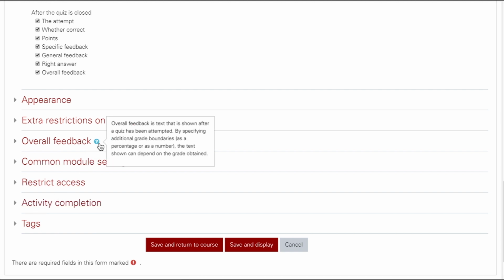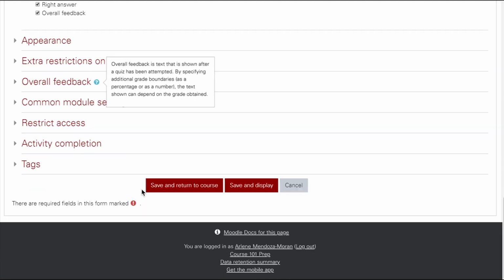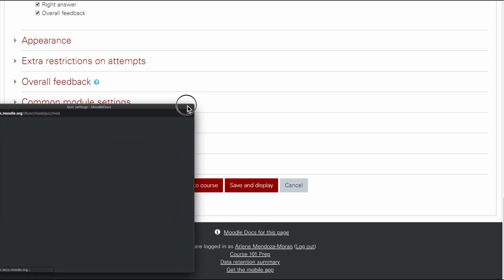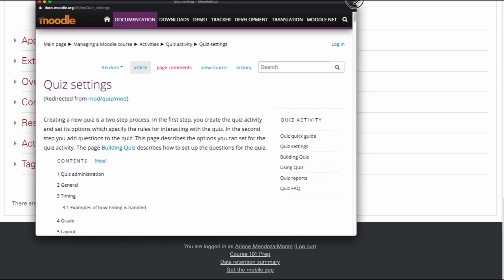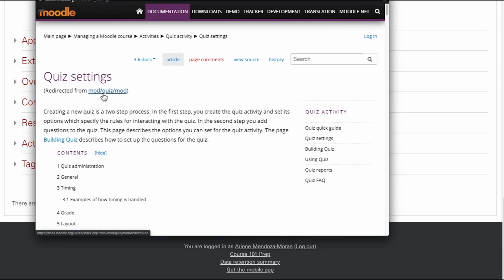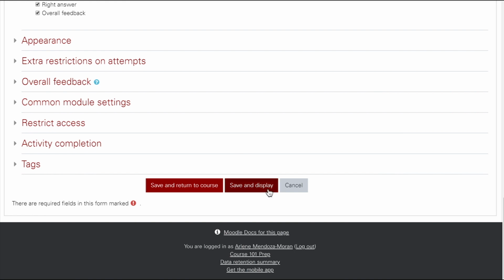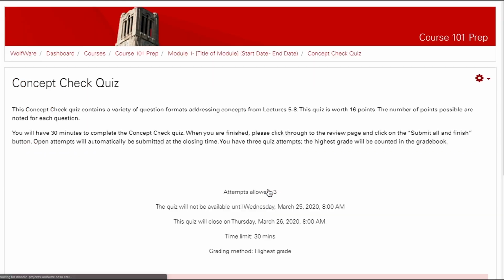Remember, you can click on the blue question marks to find out more about each setting. Additionally, if you scroll down to the footer of the page, you can click on Moodle Docs for this page. This will pop up a window that shows the official Moodle documentation for the activity or resource you are trying to configure. So if you're configuring quiz settings, it will show the documentation for quiz settings for the correct version of Moodle. After you've configured all the settings, click Save and Display.